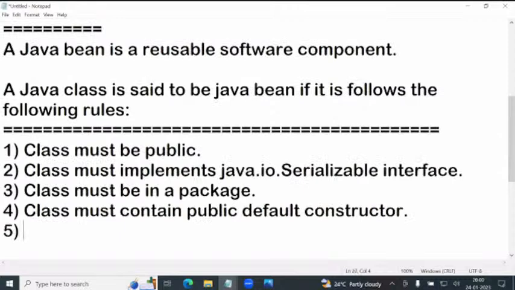Fifth one, all instance variables must be private. Instance variables are called properties.